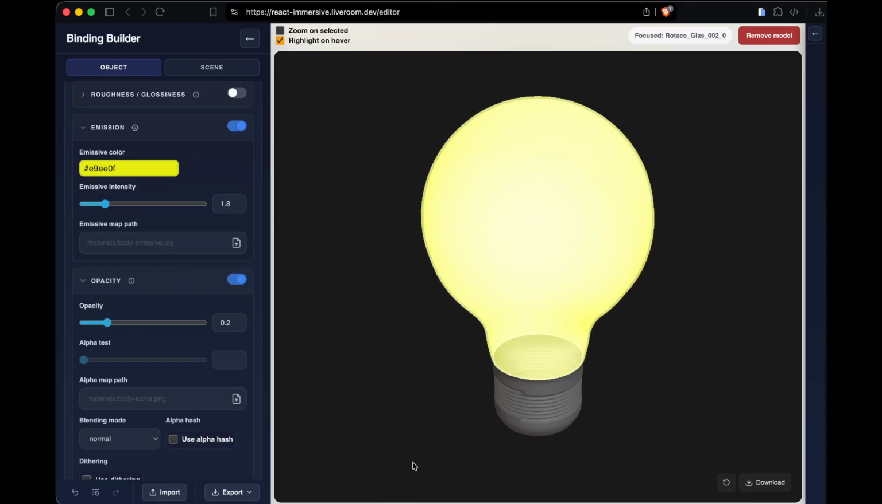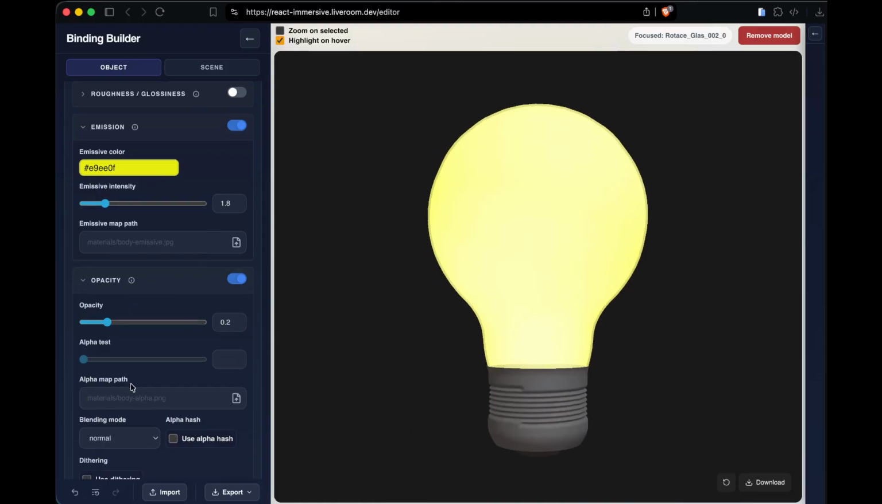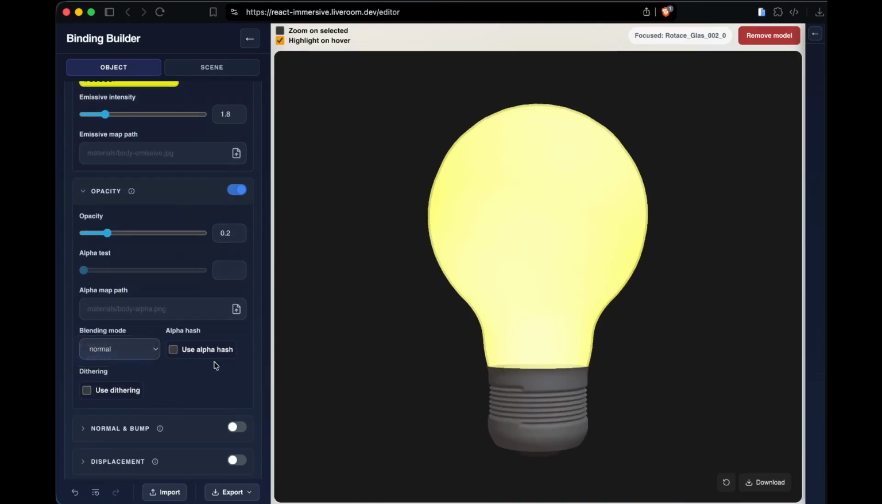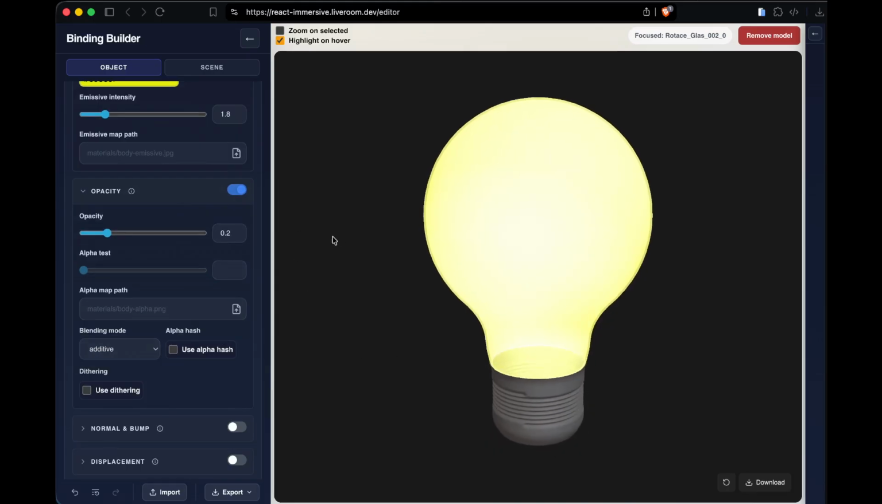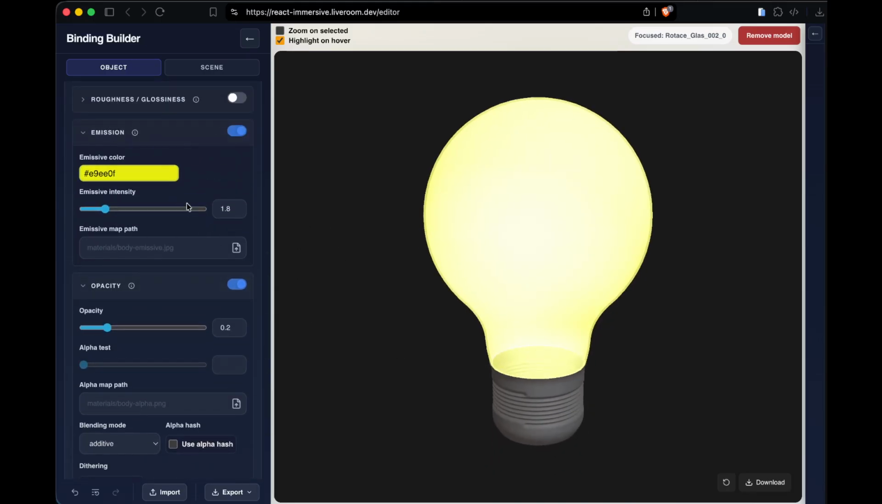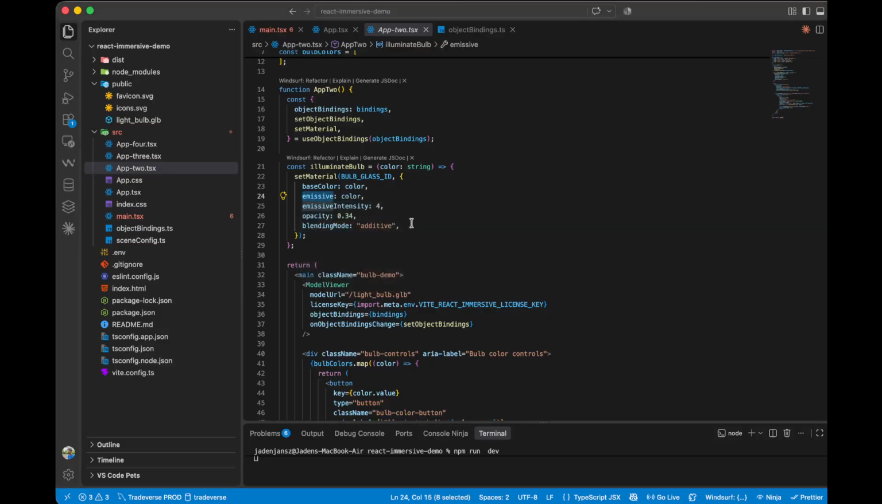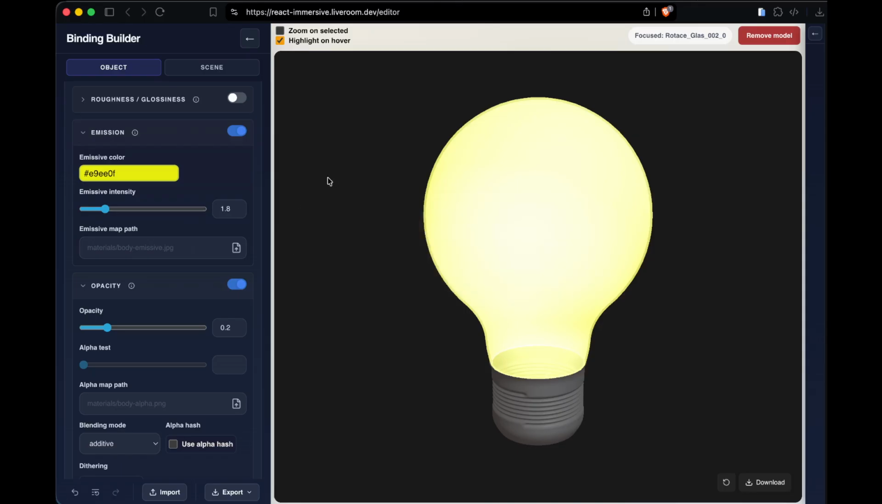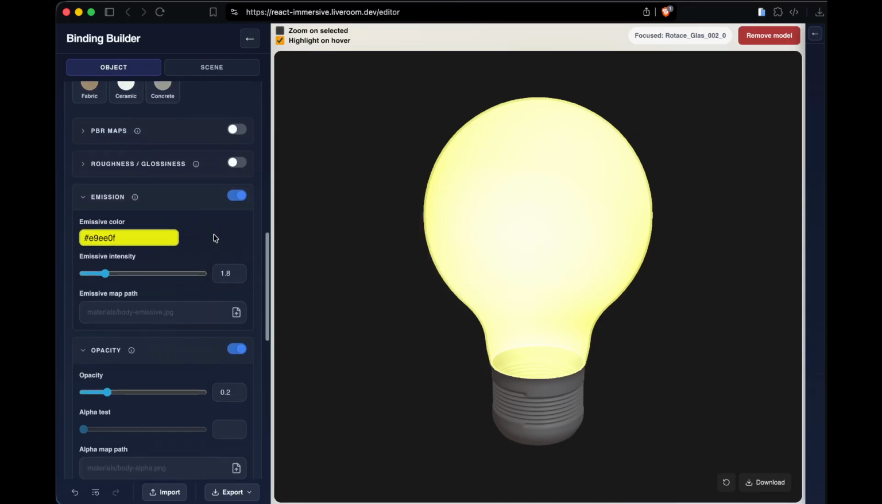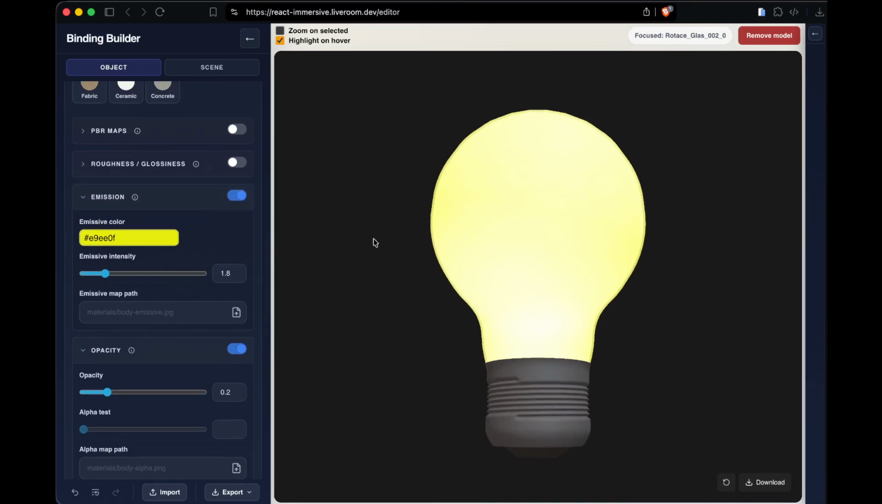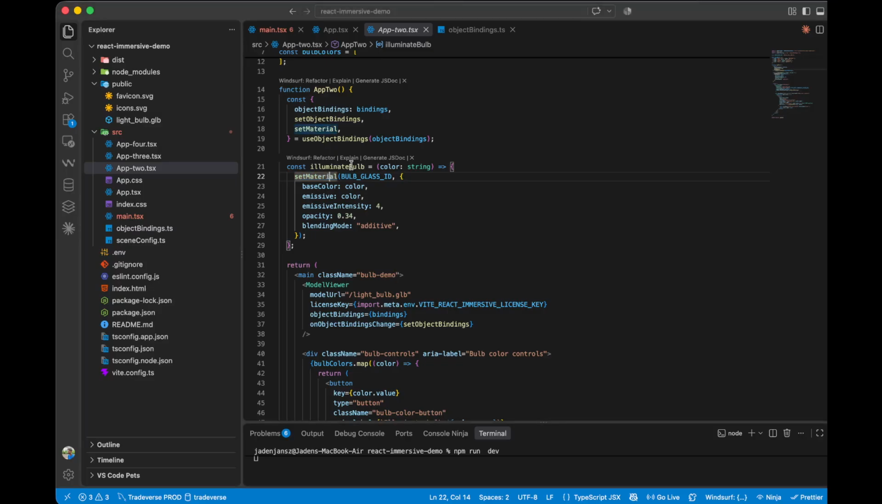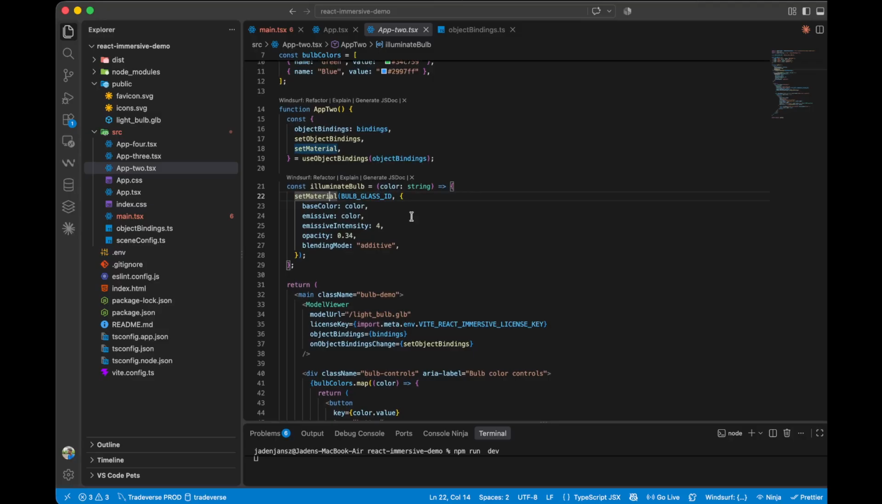You can see we get the same effect, but in this case we did it in the binding builder using our UI here, while in the other we did it directly through code. So you can see how this helps people who are not developers. They can do it with this and get the effect that they want. Developers, you can use these functions and get the same effect from your code programmatically.